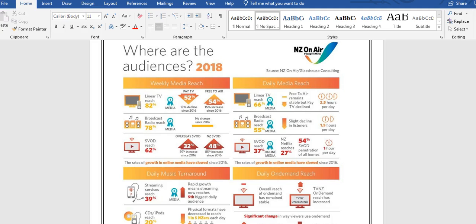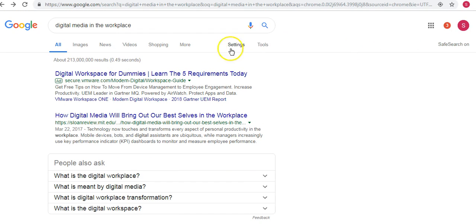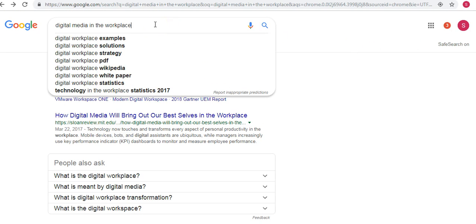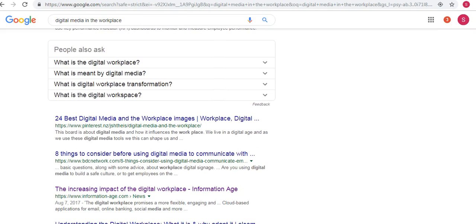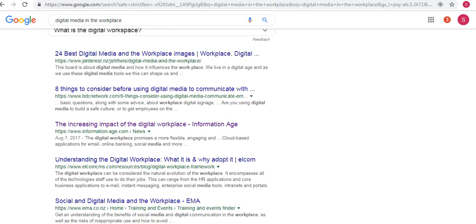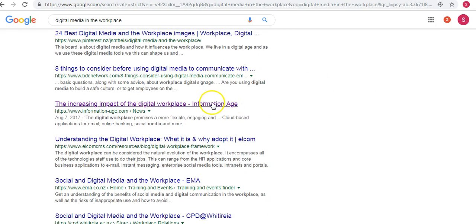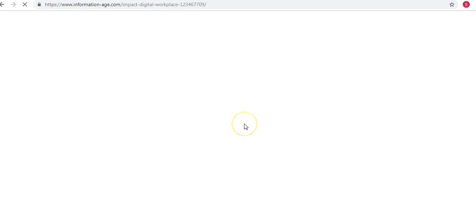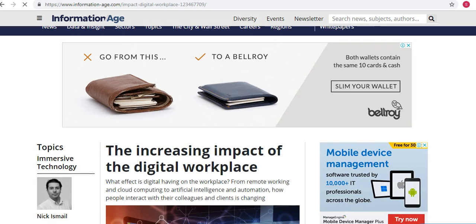So what I might do then is resort to an internet search. I might go online and type into Google digital media in the workplace, because that's what I'm looking for statistics for. Now, obviously, not to click on the very first return, have a quick scroll through some of those and take a look at whether any of the titles stand out for you. Now this one here, the increasing impact of the digital workplace, sounds like it has some information that might be relevant for me. So again, I click on it and just do a quick little skim.